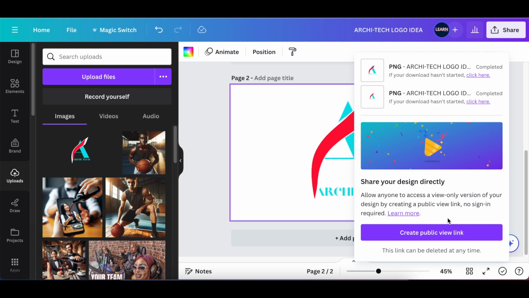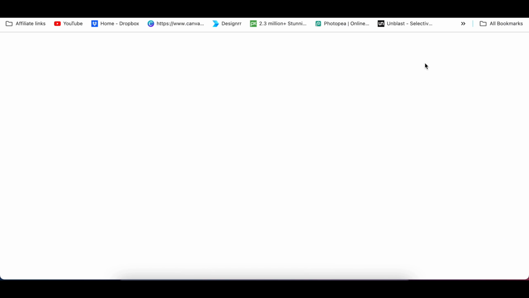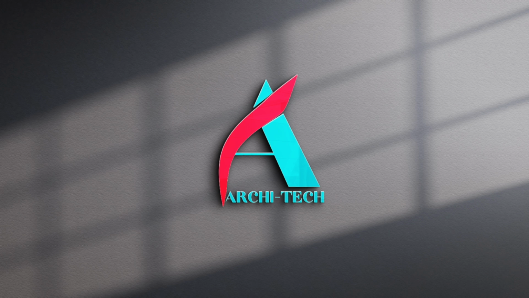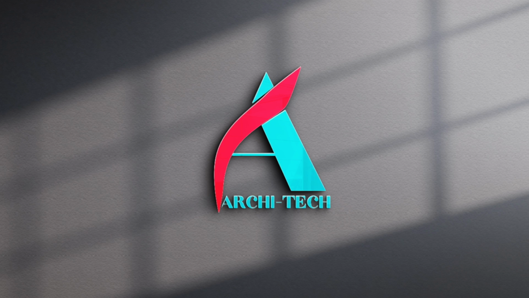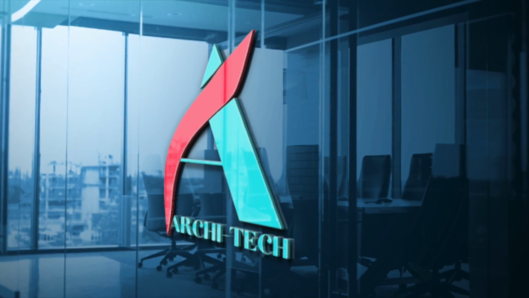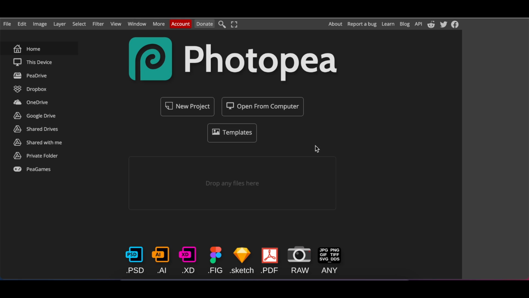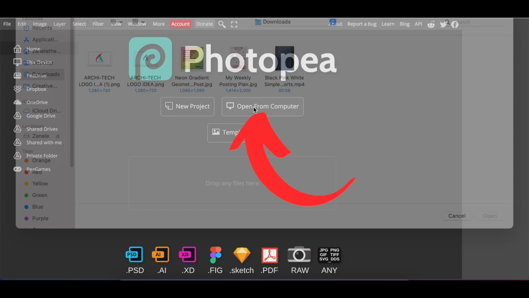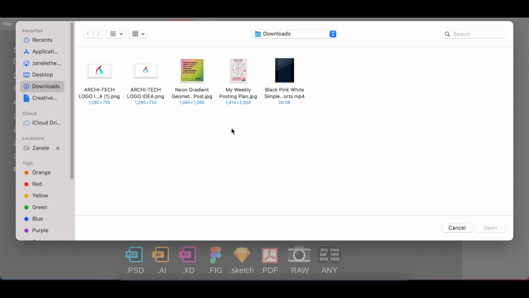So this is where you show off and showcase your work. It depends where you want to showcase your work. If you want to use Photopea, then you can always download 3D mockups from external websites like graphicsfamily.com and freepik.com, and you can use that with the open from computer. So let's do one like that today.